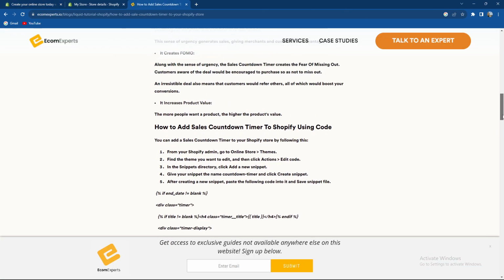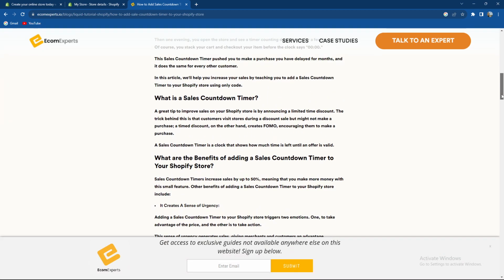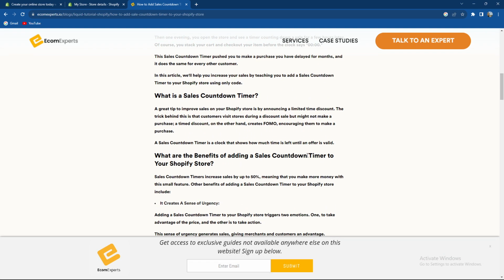So first of all, what is the sales countdown? So basically it's a way to improve your Shopify store by announcing a limited time discount. The trick behind this is a customer visits stores during a discount sale, but might not make a purchase. A time discount, on the other hand, creates a FOMO, encouraging them to make a purchase.